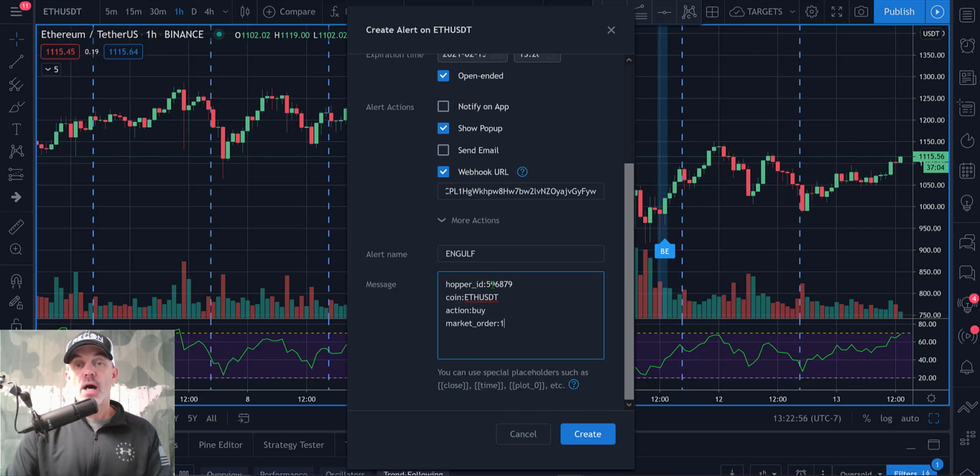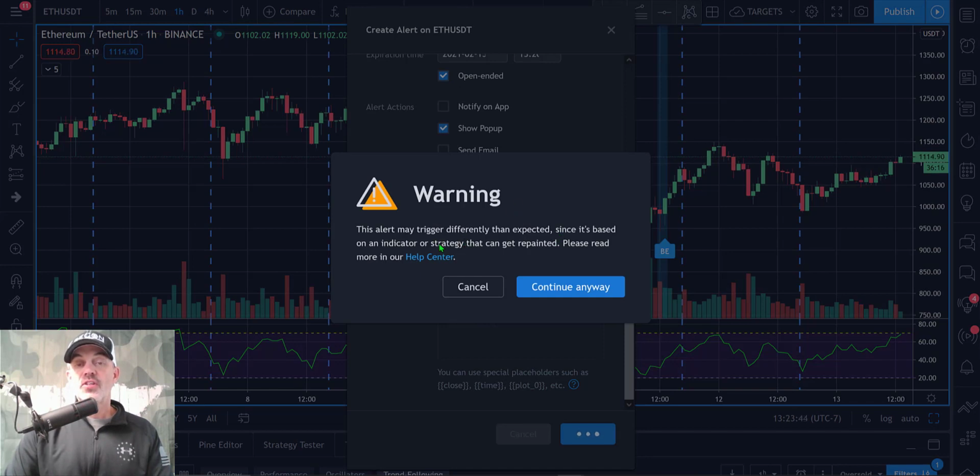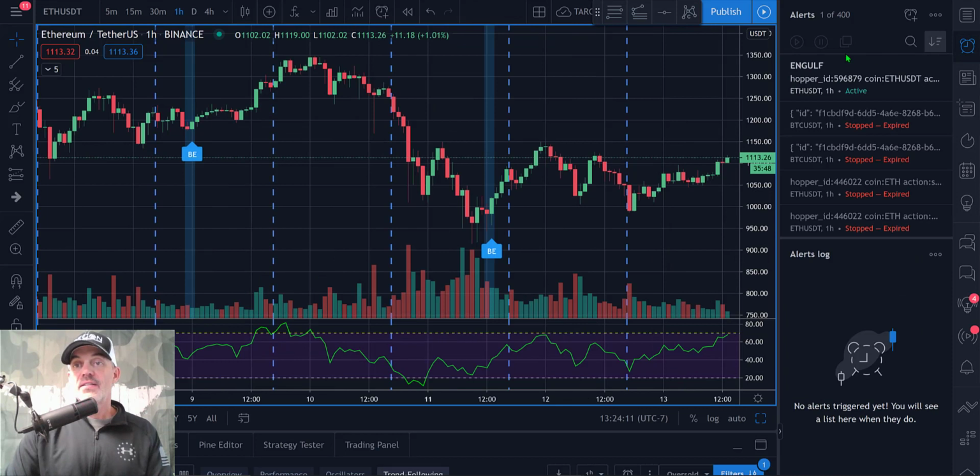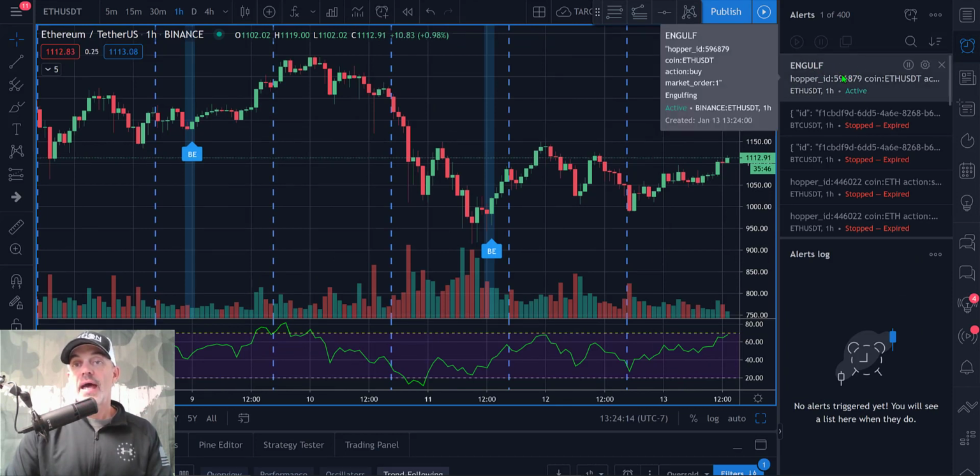So now it knows what hopper to send this alert to under your hopper ID. The coin pair is going to be ETH USDT. The action will be buy, and then it will send a market order, and now you click create. And it wants to let you know that this indicator can be repainted, which basically means it can show up, go away, and then show up again as the candle is developing. So continue anyway. And now if I come over to the alarm clock on the right-hand toolbar, I can see my engulf alert, active, and ready to buy upon receiving the alert.